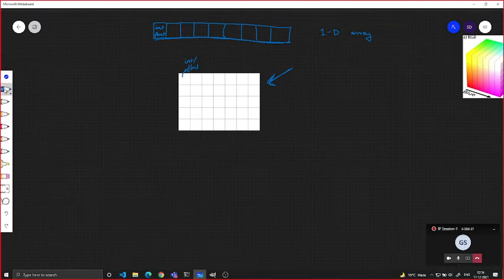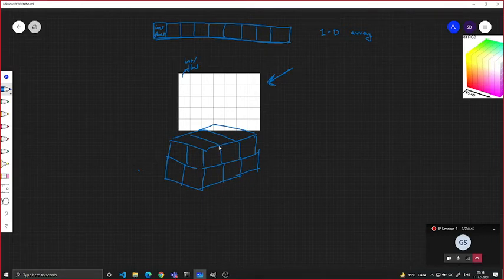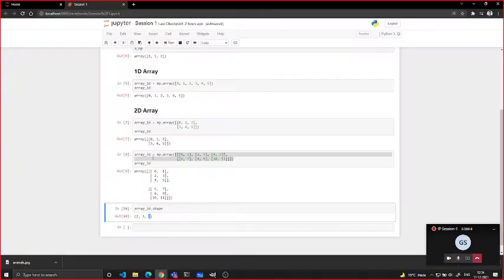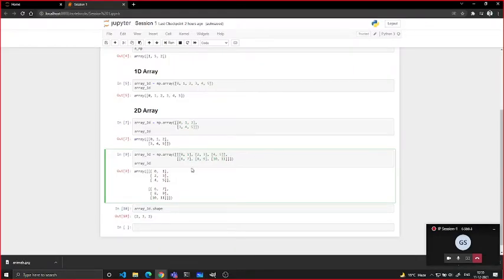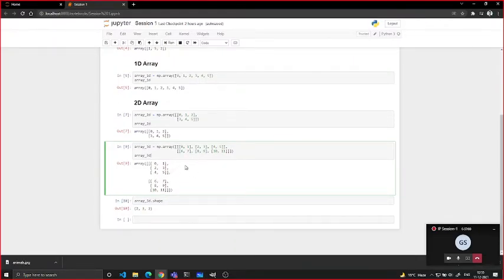So it would be something like this. 2 cells in the x direction, 3 cells in the y direction, and 2 cells in the z direction. 3D grid of this sort. So yeah, this NumPy array is basically a 3D grid of this shape. I hope everyone is following up till here. If there are any doubts up till here, please ask.